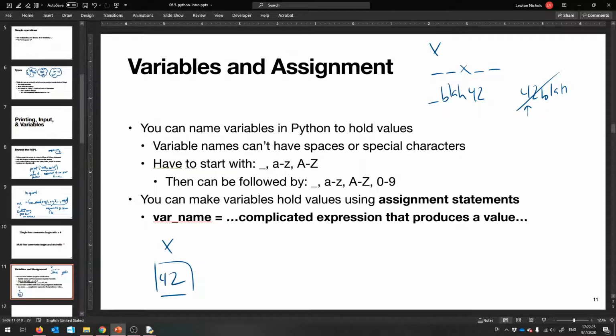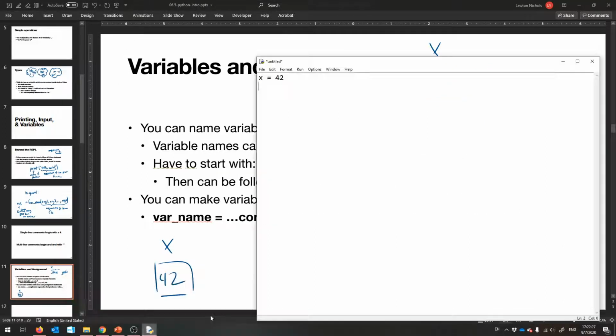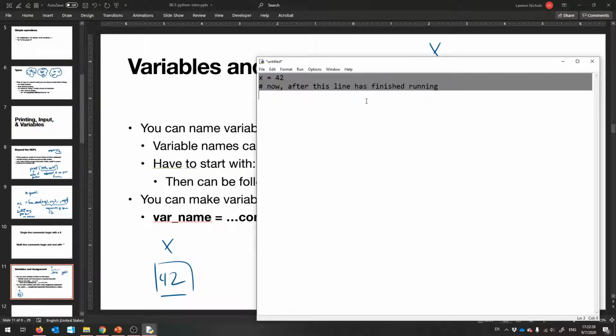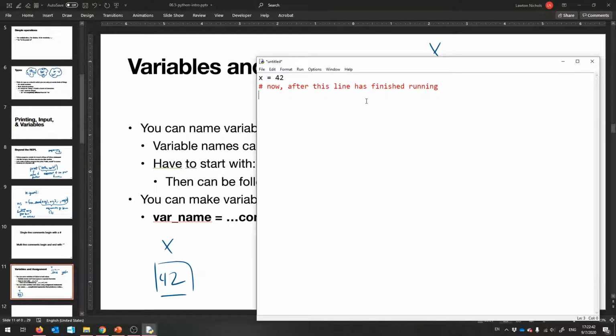Okay, so after that line gets run, remember that they get run in order. So now, after this line has been completed, the program goes down to the next line. So now after this line is finished running, x is a variable that holds 42. Okay, so we can say print x, and it will print out the answer, but it will figure out that x is 42, of course.